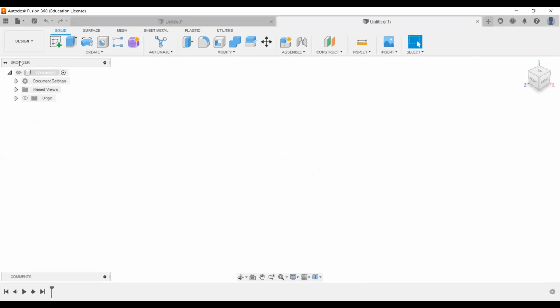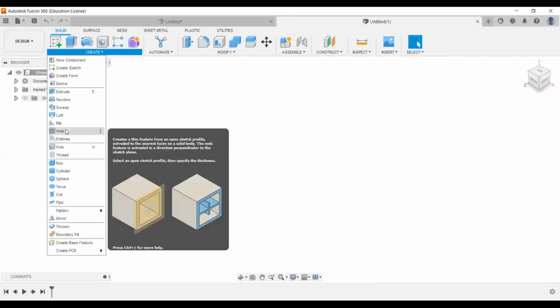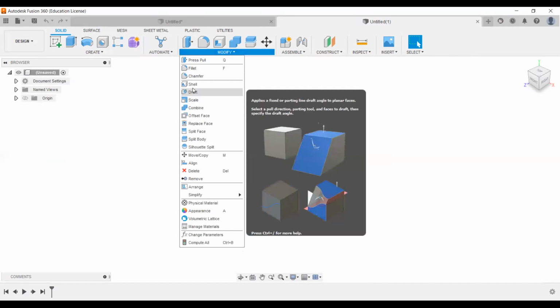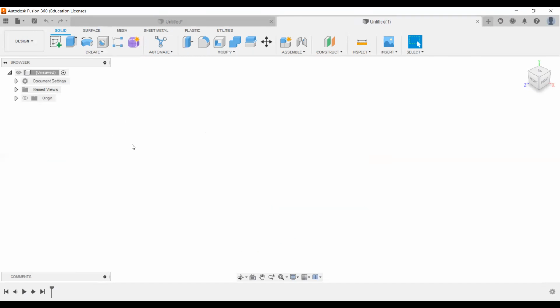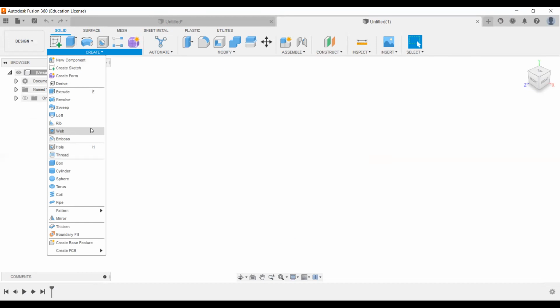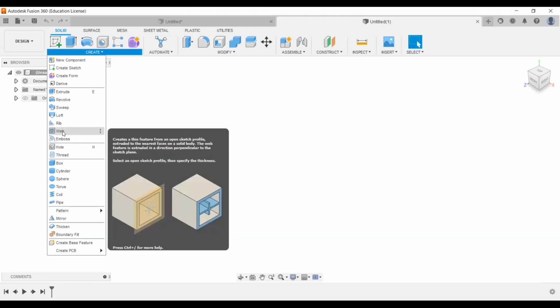Okay, so the next command is the web command, as we see here, the shell and web command in a single drawing. A live example of the web command is the partition of a room: one single room without a roof. You see the top view of the room and the partition of this room. That type of structure is created with the web command.